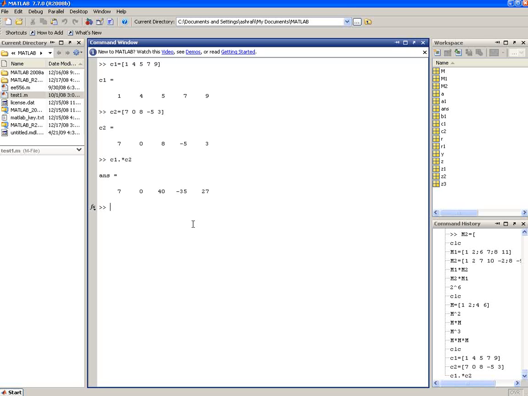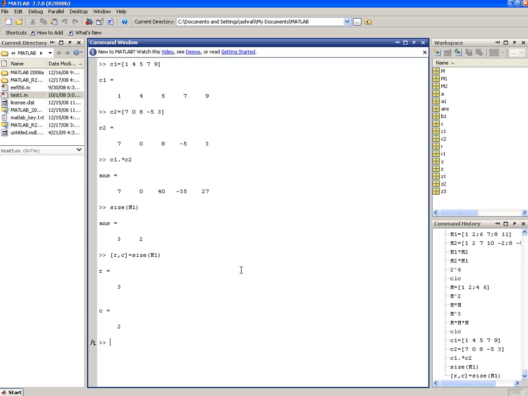For example, if you want to find the size of your matrix, the number of rows and number of columns in that matrix, you can use the command size. So for example, let me choose size of M1. Now M1 has already been created, and you can see that it exists in the workspace. So size of M1 would be 3 and 2. Now if you want to capture these numbers, you have to create a variable for each of them. For example, number of rows and number of columns, and you get R equals to 3 and C equals to 2.